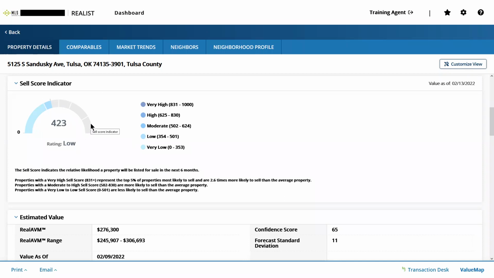Just as a funny side note, the Realist tax information, because we use this property as an example every single class, when this was being shown off in, I think, late 2020, the real estate market was going nuts. Early 2021, same thing. The sell score indicator for this was actually, I think, 803 or something like that. Like it was some absurd number on the upper end of this high choice.